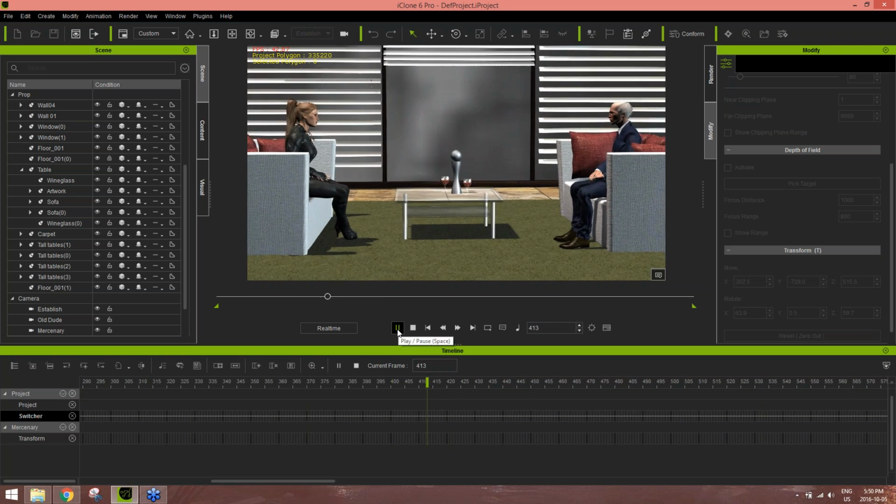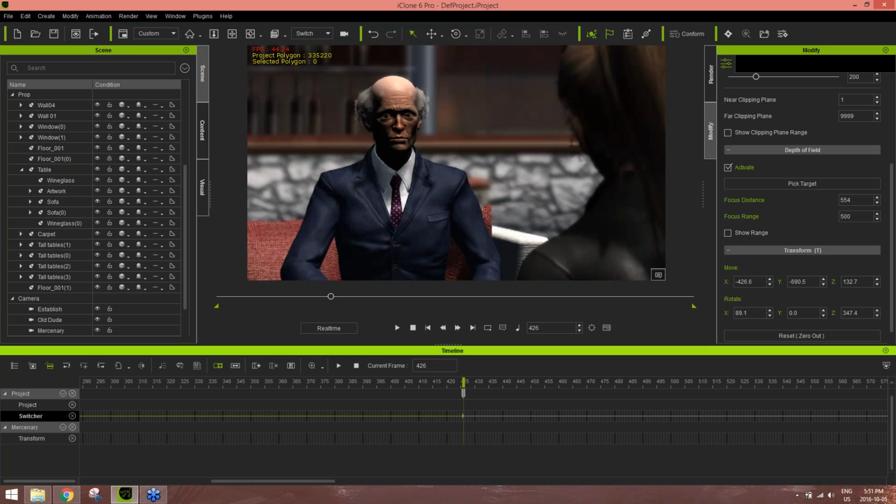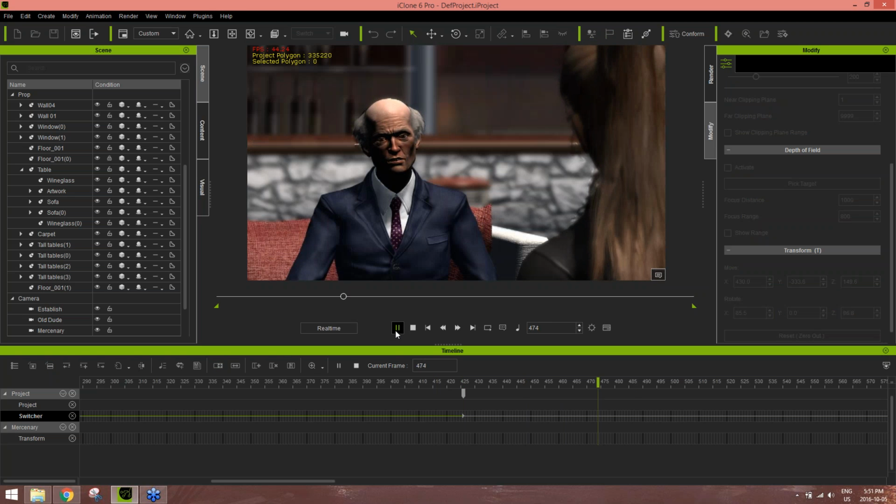So right here, after he says so, is where we want to switch to our camera for the old man. So right-click there again, Camera List, Old Dude. And then we can just change this from Establish to Switch, actually. So now it goes from Establish to the Old Dude.